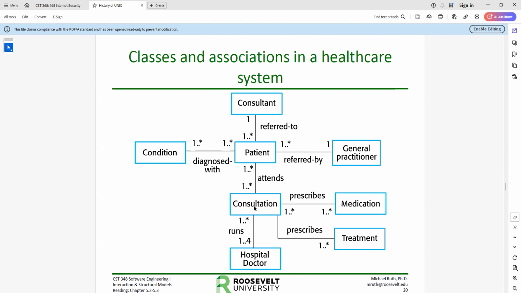Consultation: a doctor runs a consultation. One to four doctors are involved. They may have many consultations. A patient attends a consultation. One patient may have multiple consultations. One consultation may be for one patient. In a consultation, we may prescribe medication. We may prescribe more than one medication. The medication may be prescribed in more than one consultation, or a treatment, same idea. Right? These are just about associations.